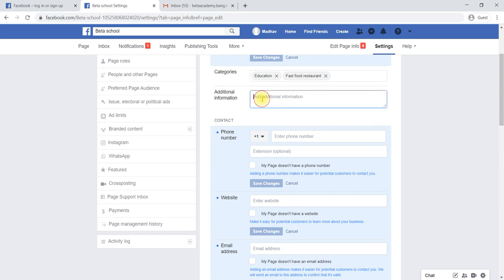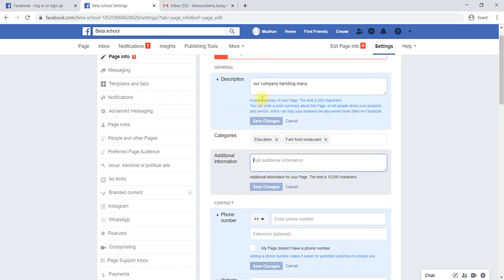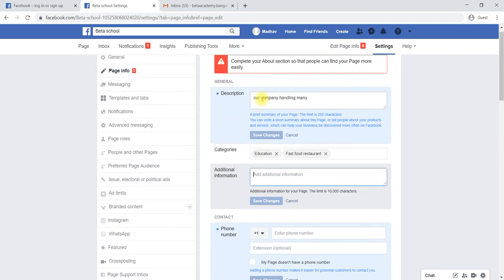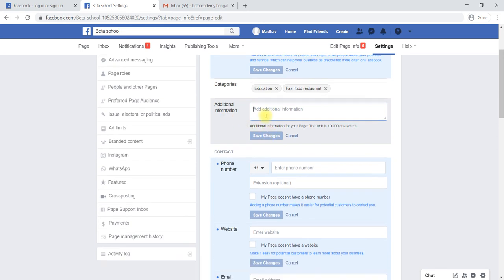Additional information, like about your page. You would like to give a brief description about the page, what things you are doing, everything you would like to write. The description will be short, and in this additional information, you can give each product's detail, product wise. Like this we can use this additional information.